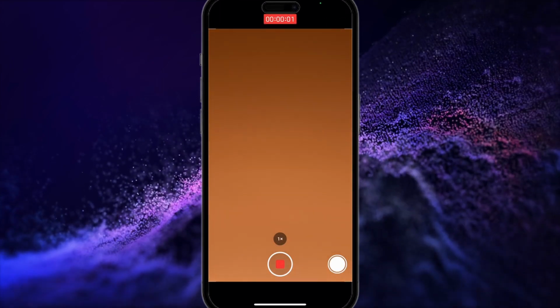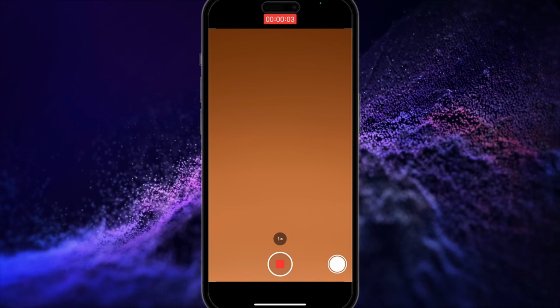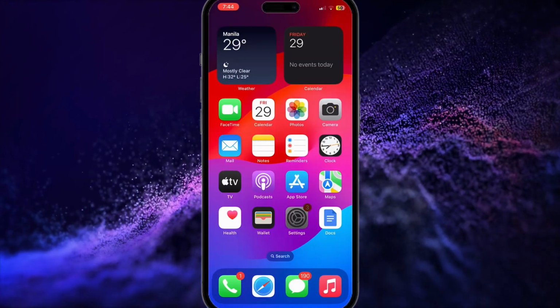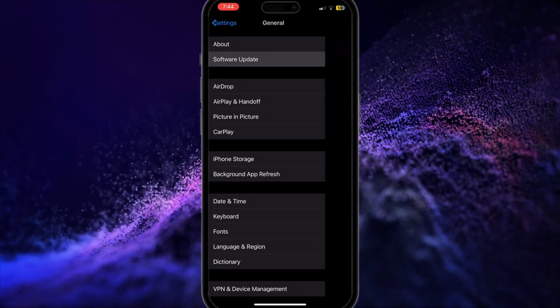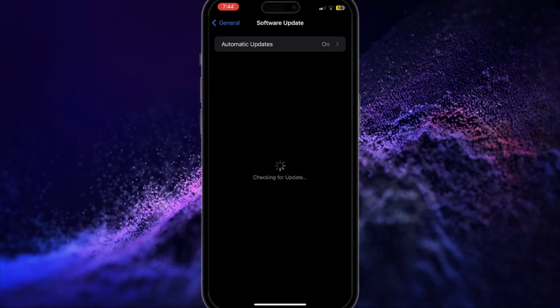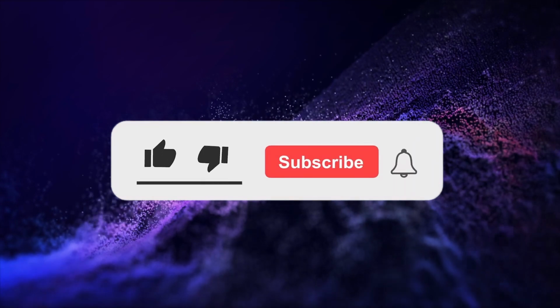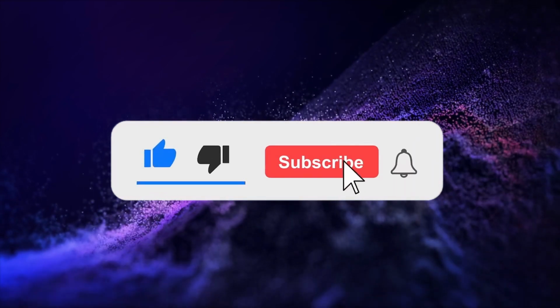If it's still not working, just check if your iPhone has an update. To check, go to Settings, after that go to General, and then go to Software Update and check if there are updates.